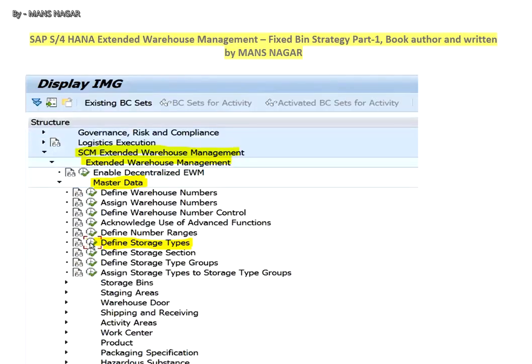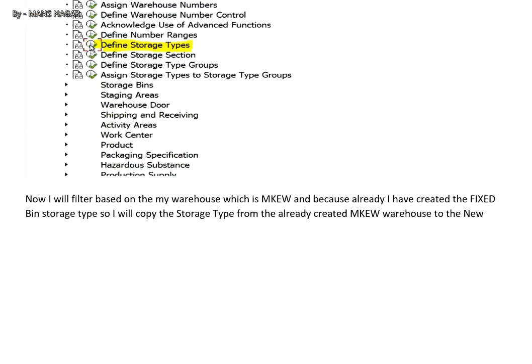Then I select the node SCM Extended Warehouse Management, Master Data, Define Storage Type. So we need to define the storage type. Which type? Fixed bin storage type. This storage type is a fixed type, so it contains all the bins inside it, which are the fixed bins. Now I will filter based on my warehouse. Here I did the configuration in my demo system.